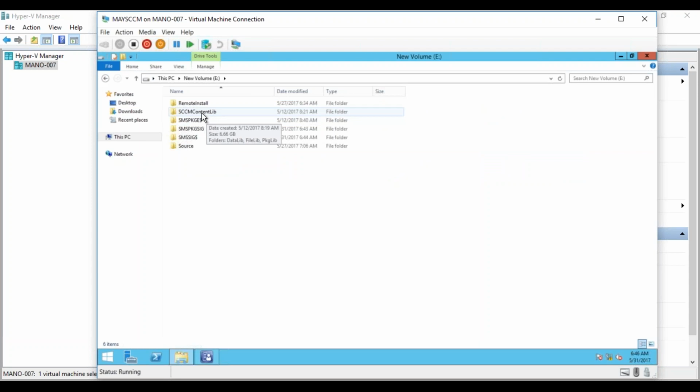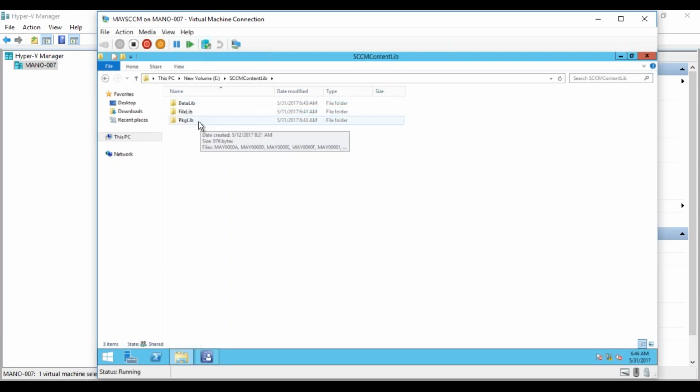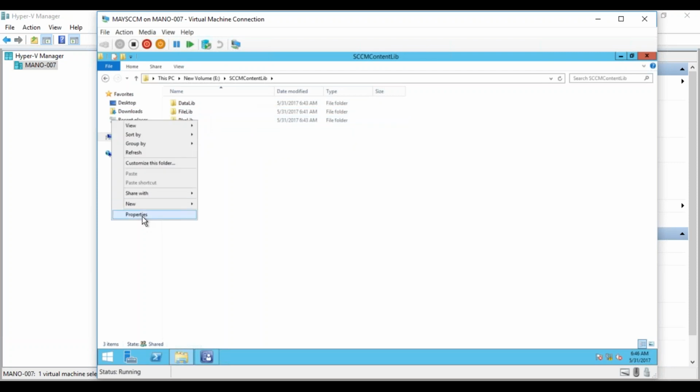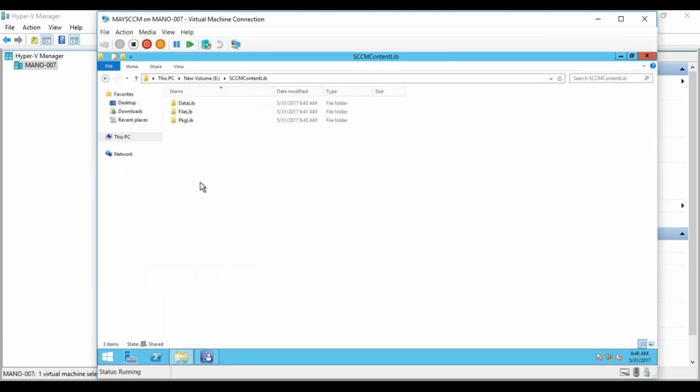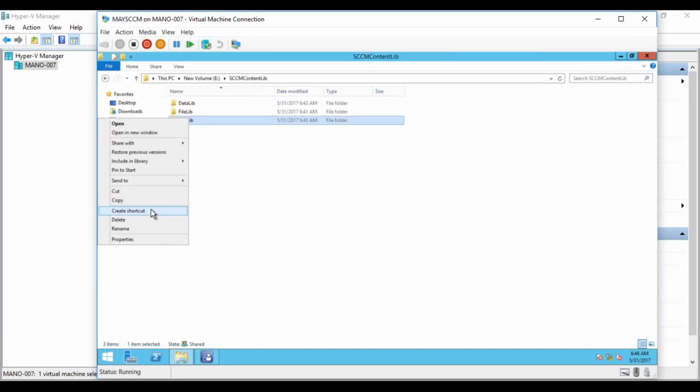So you see this folder here, SCMContentLib. You'll find it on your distribution points. If you have 10 distribution points, on all of them you will have a folder called SCMContentLib. When you distribute something from a site server to 10 DPs, on all 10 DPs, when you go to the content library, you'll have three different libraries: the data library, the file library, and the package library. And if you see the size, the package library has 6.66 GB, right? Wait a minute, that's not the package library. That's the whole SCMContentLib.